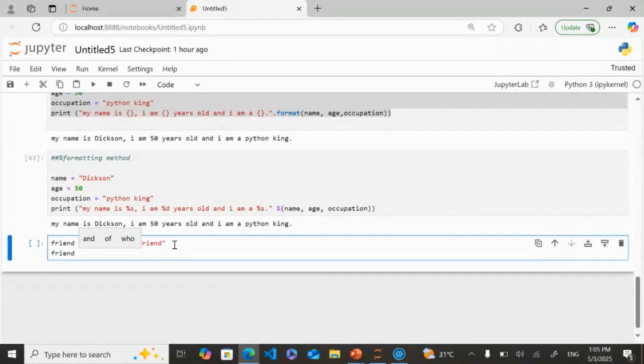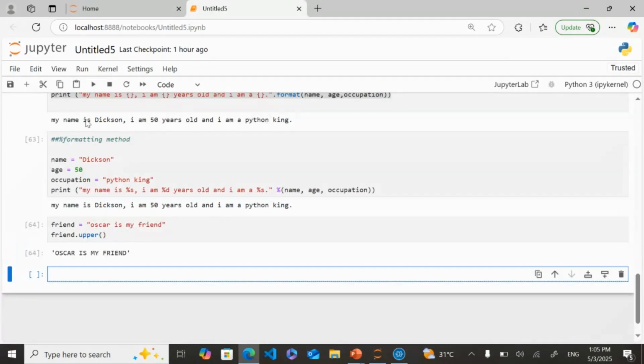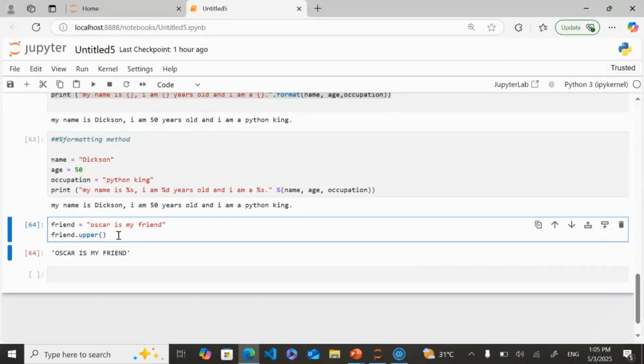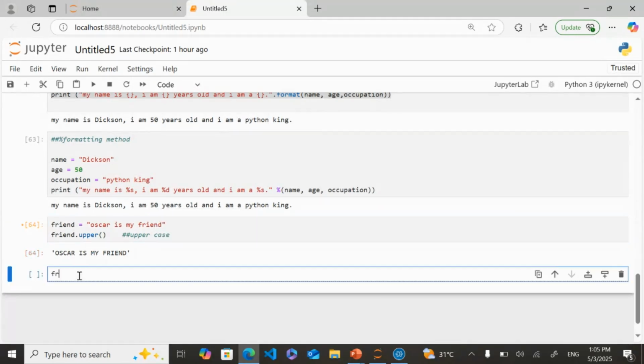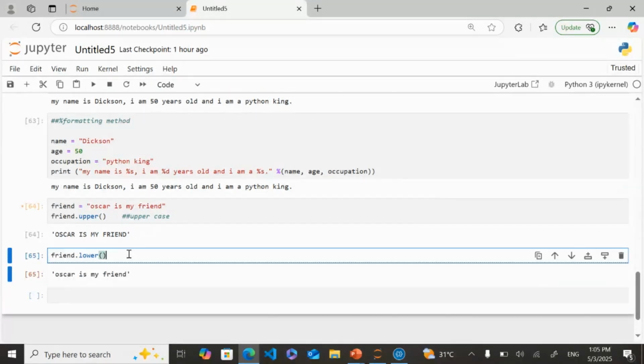So friend dot Upper. So if I do run this, it's going to change everything to uppercase. Oscar is my friend. So I can do the same thing and say friend dot lower. Yeah, gives me lowercase.